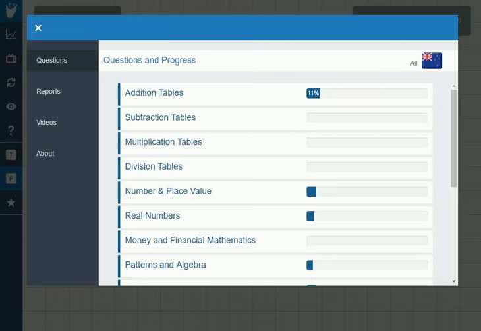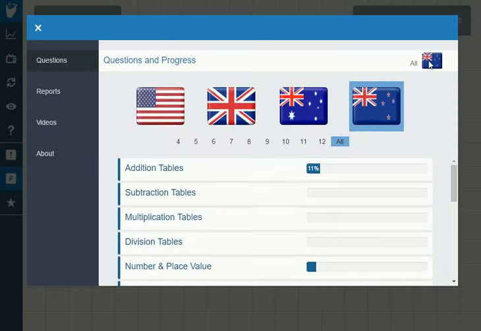So before we start solving questions, the first thing we want to do is choose the country we're in and the year level that we want to work at. So if you look up in the top right hand corner of the dashboard, there's a flag icon, and if we click on that, it shows us that we can choose from 4 countries: New Zealand, Australia, the UK and the USA.